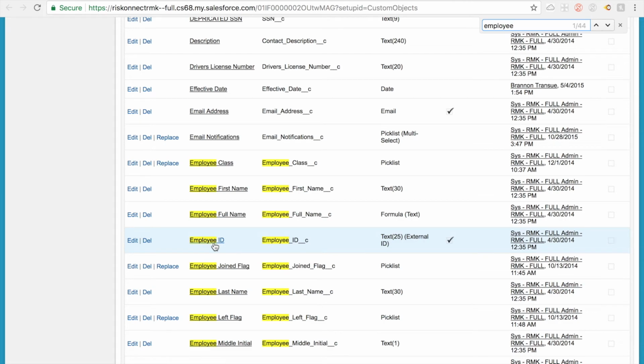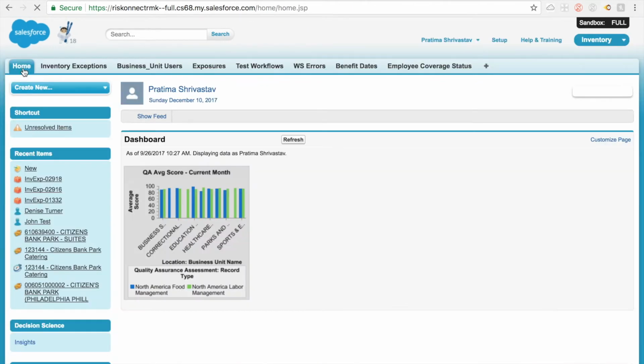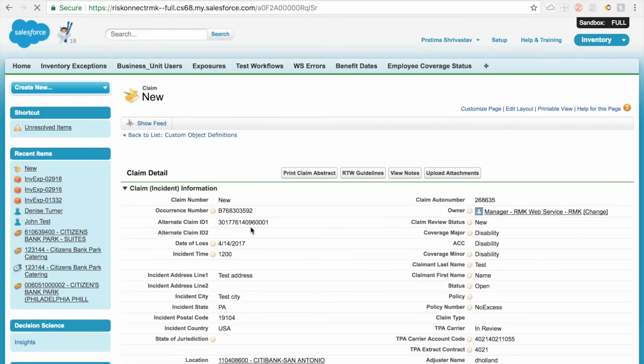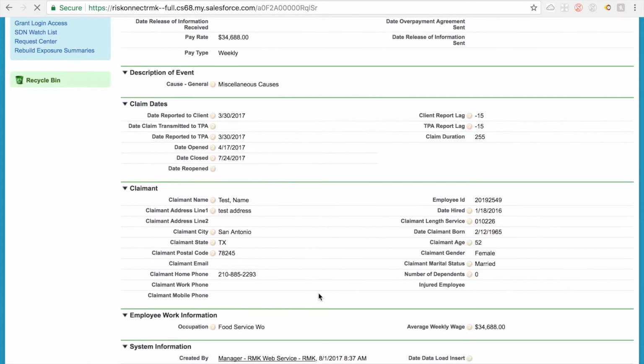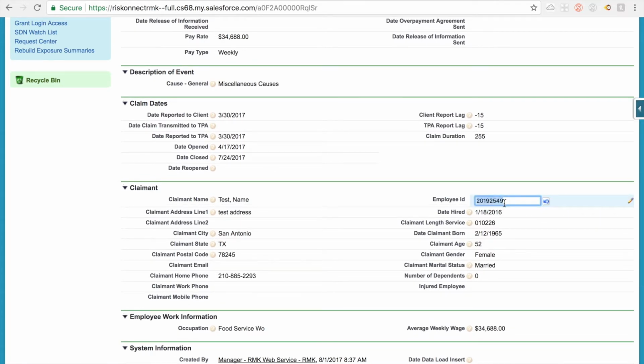So what I mean by that is anytime a claim record is updated or created, either my trigger or flow should basically look up all the records, right? And if it finds an employee record with this employee ID, which is not the Salesforce ID, just an external identifier, then Salesforce will populate this value with that Salesforce ID here.